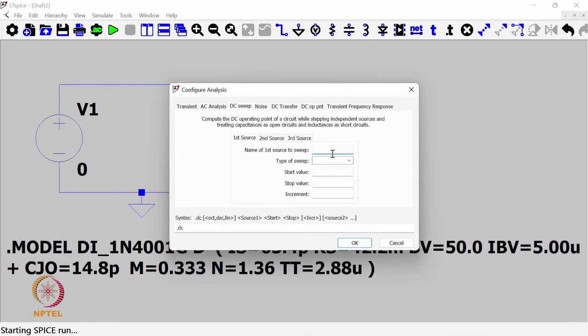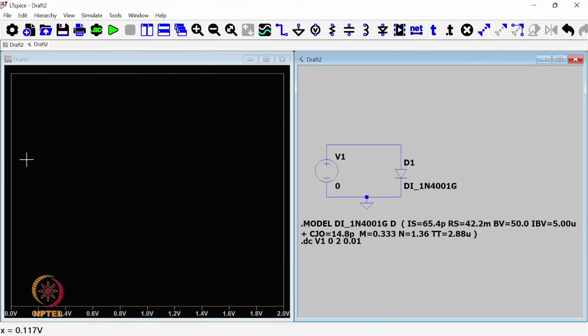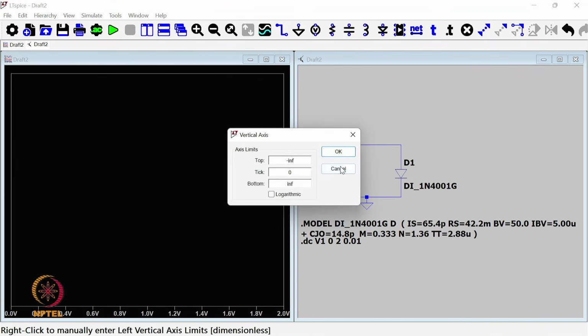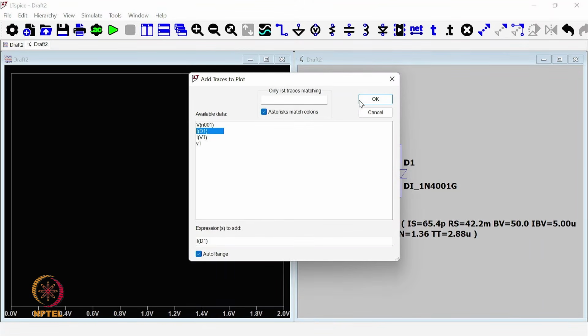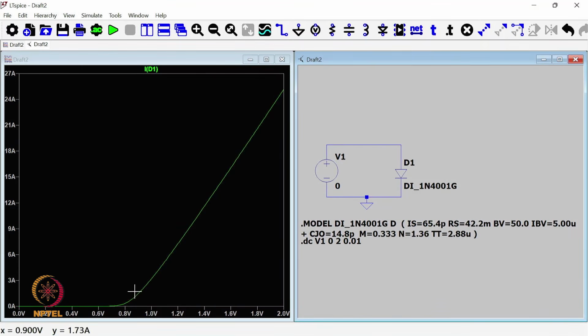Let's say we do a DC sweep. The voltage source is V1. Type of sweep, we want to go linear. Start value is 0, stop value is 2, and increment is 0.01. So here it's able to simulate it. Let's add traces, which is diode current. So this is the diode characteristic of a diode 1N4001G.